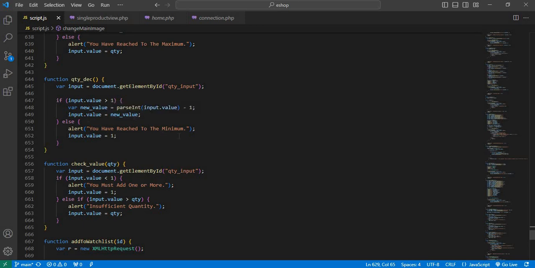Else alert, you have reached the minimum, and input value equals 1. Here I am assigning the input value equals 1, not printing, sorry. So that's how the quantity decrease works.